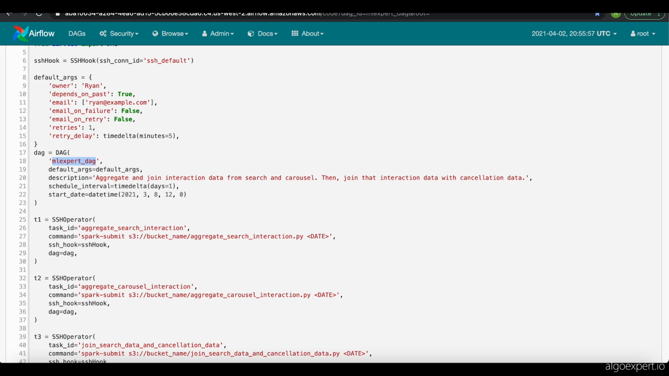So here we'll name our DAG. This would be ML-Expert DAG, and we would have a description of the DAG. So we're aggregating and joining interaction data from the search and carousel, and then we're joining that data with cancellation data, which is our label. We want to schedule this to occur every single day. So here we have a timedelta and days equals 1. That just means that this job will run every day.